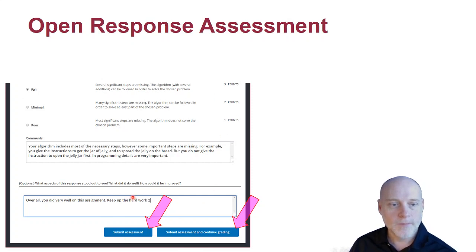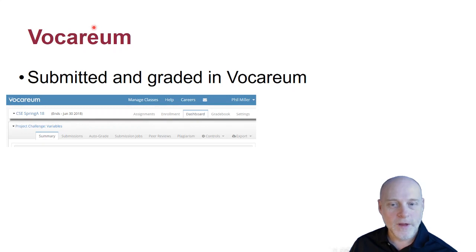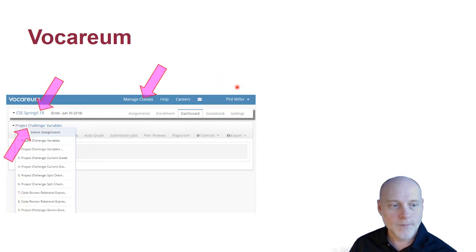The VOCAREM assignments, the applied programming assignments, are submitted and graded in a third-party tool called VOCAREM. When you log into VOCAREM, you're going to want to select Manage Classes. If you're a TA in one section, you'll only have one class section here. But if you're a TA in multiple sections, you might need to click on this drop-down list and select the specific section that you're grading for.